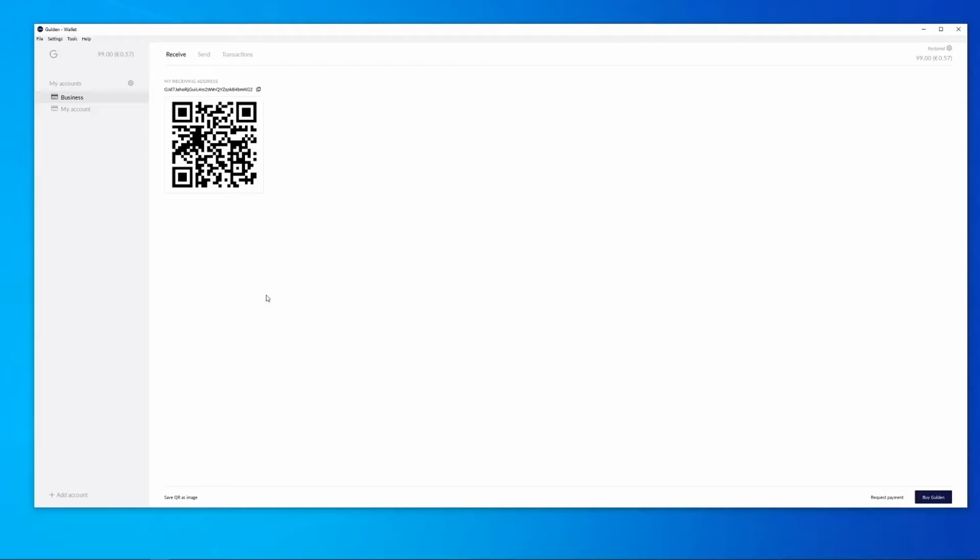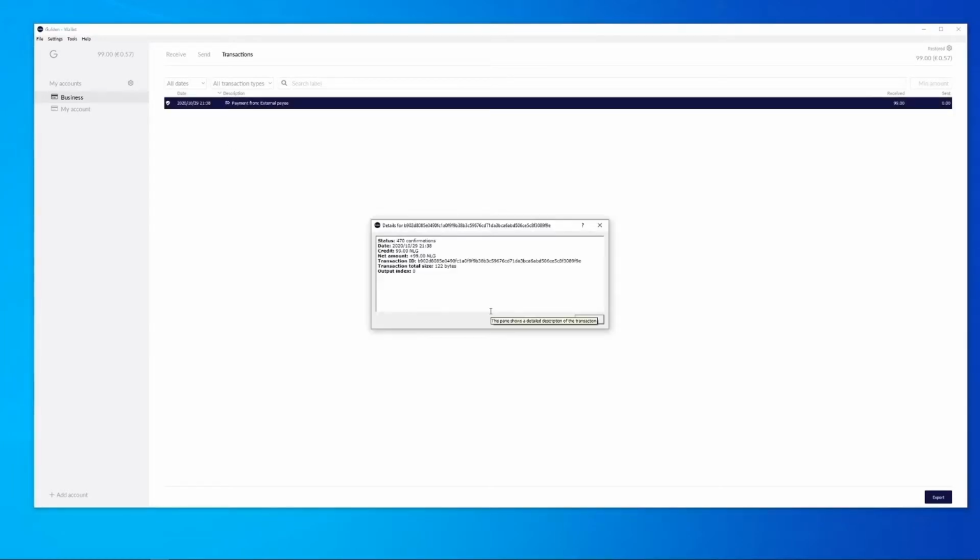Now we want to check to see if the transaction I made with my Android wallet earlier on to the business account is still there. So click on the transaction tab, and there it is. My deposit is in place with the transaction details. So this is great. Everything you've done that was important has been restored, and you can continue where you left off.